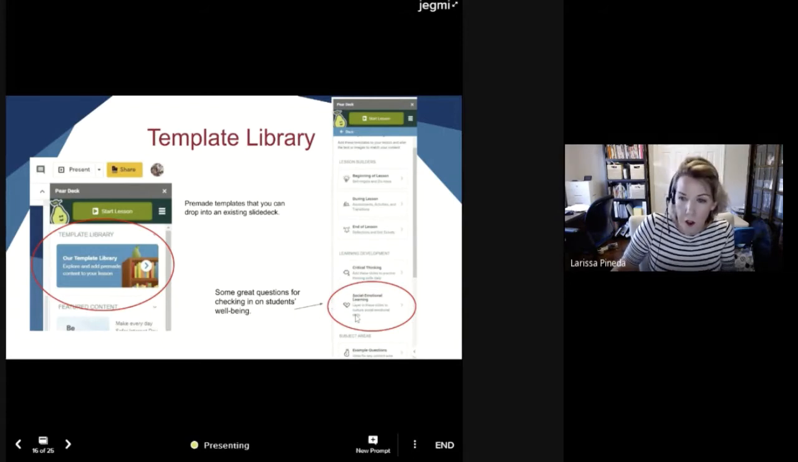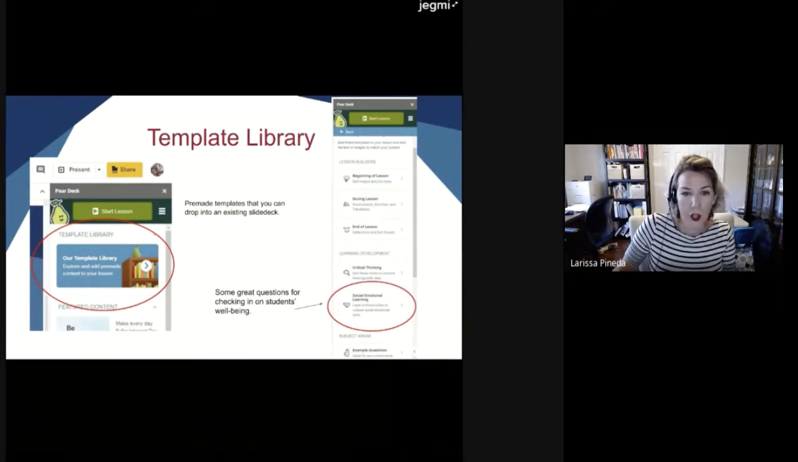Right now is a difficult time for everybody, and especially for our kids. So we want to make sure we're checking in on their social emotional learning. And I'm actually going to show you some of the questions that go along with that. And then if you scroll down further, they have templates by subject area and also by grade levels.